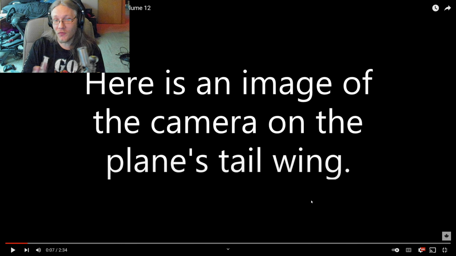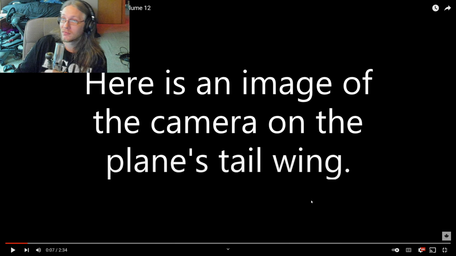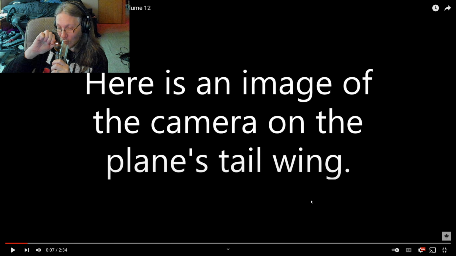Here is an image of the camera on the plane's tail wing. Yeah, it is.